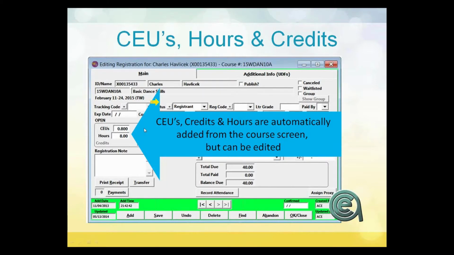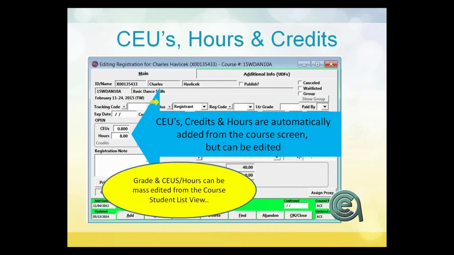Again, ACEware uses a salvation by grace approach in that by registering in the class, you automatically assign the full hours, credits, CEUs to that registration. What you do is remove those CEUs and hours from the student's credits if they don't make the grade. And of course, you can do that by editing the registration itself.